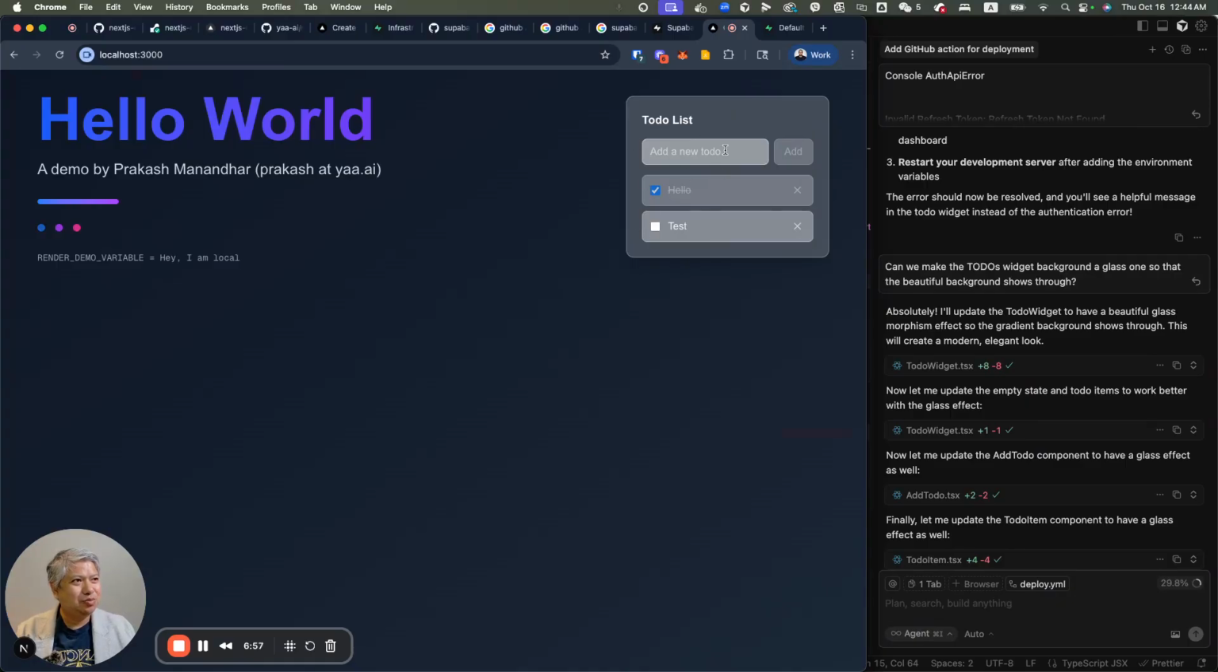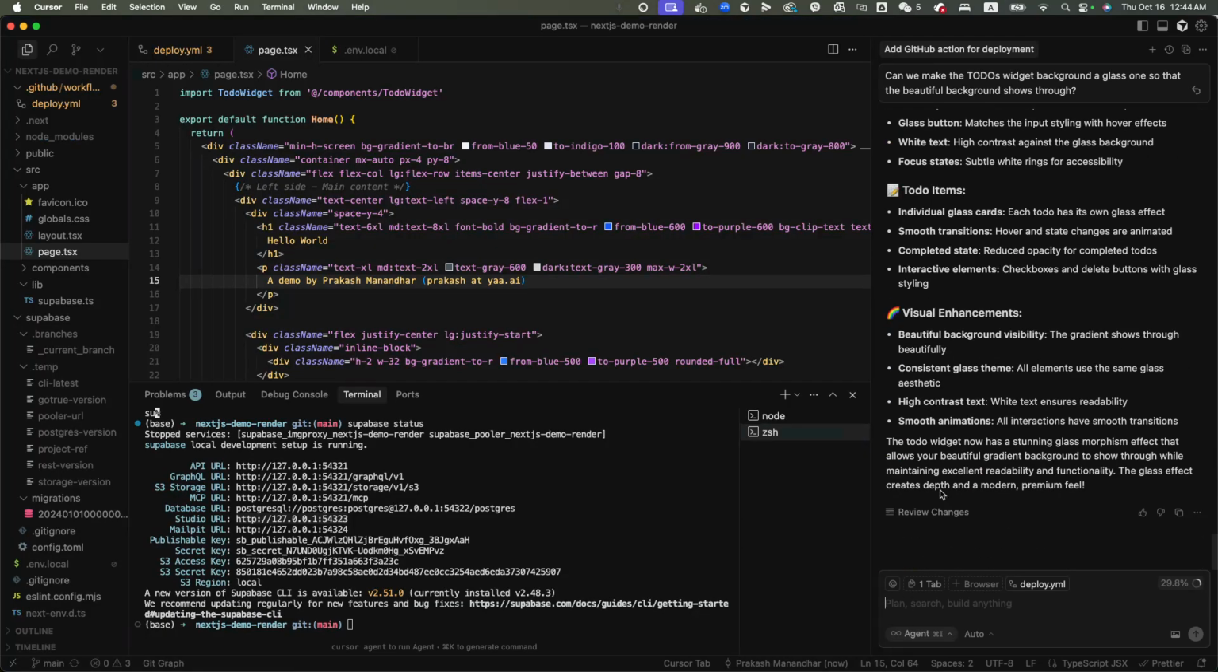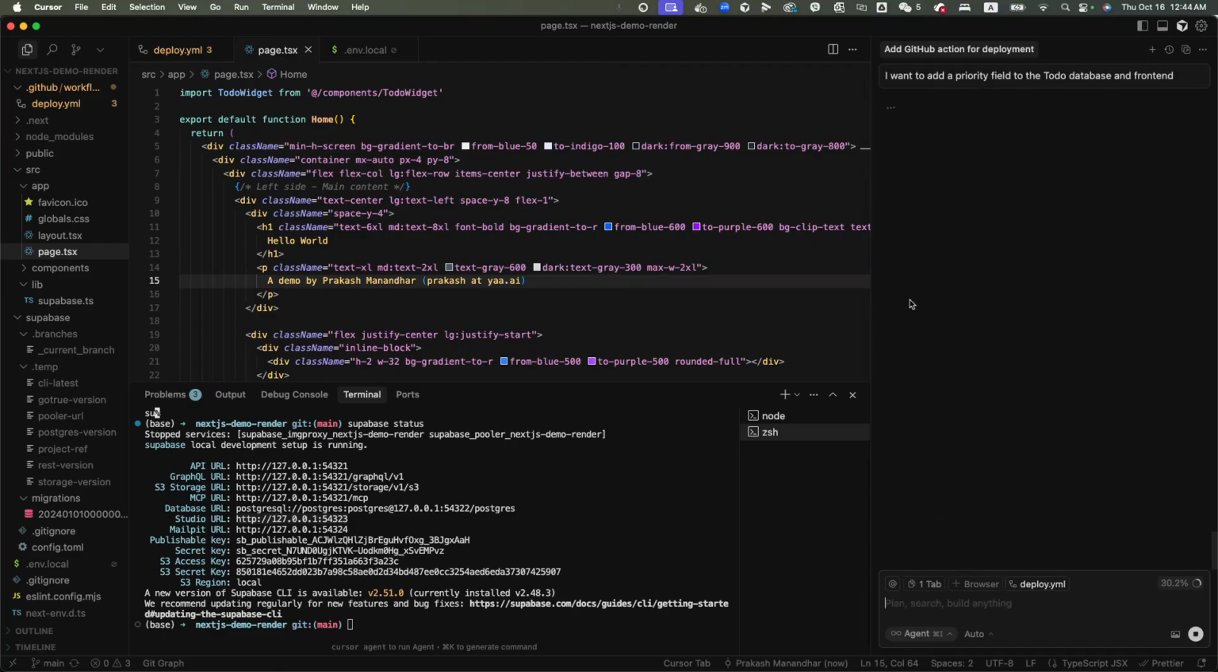So, it made a little bit uglier white thing. I wanted a more transparent effect here. But let's try over here. I want to add a priority field to the to-do database and front end. Probably if I just said to-do, it would understand it. But just to be more specific that I want it in the database also, I'll put it in the database.